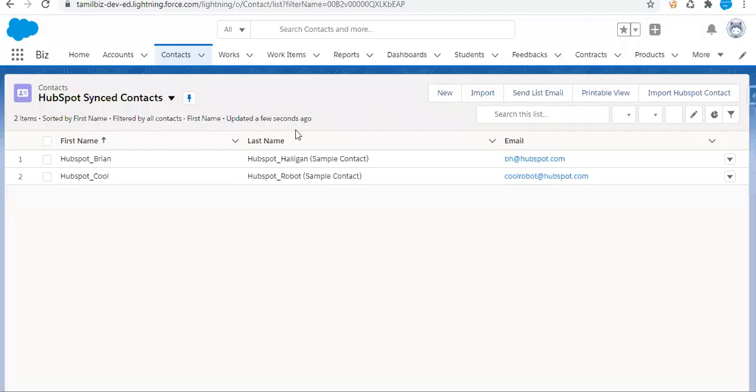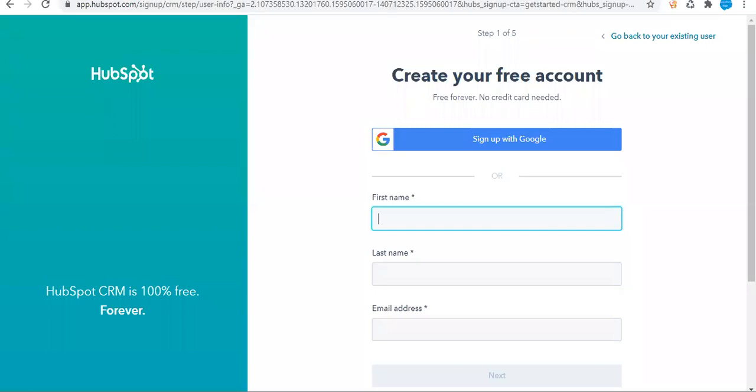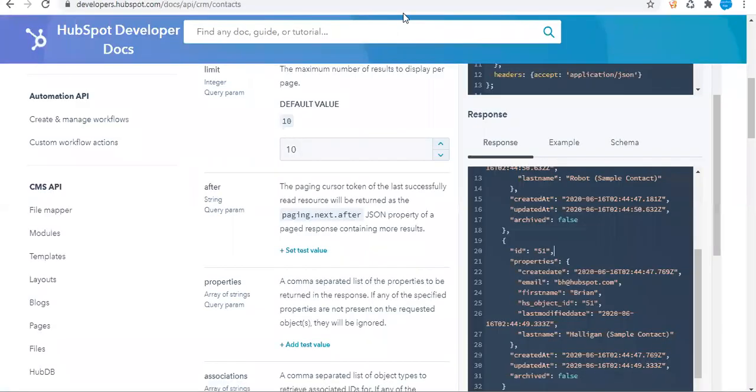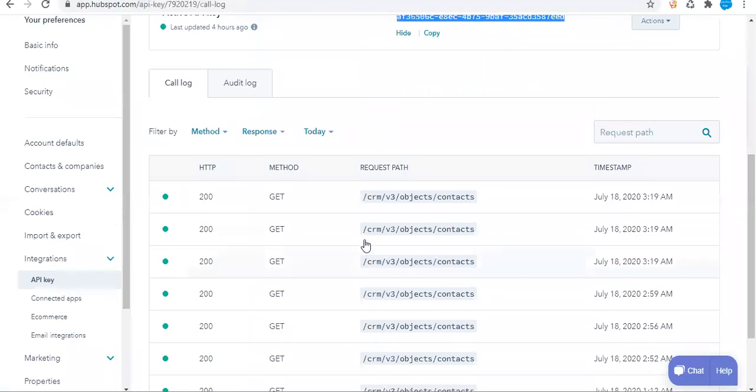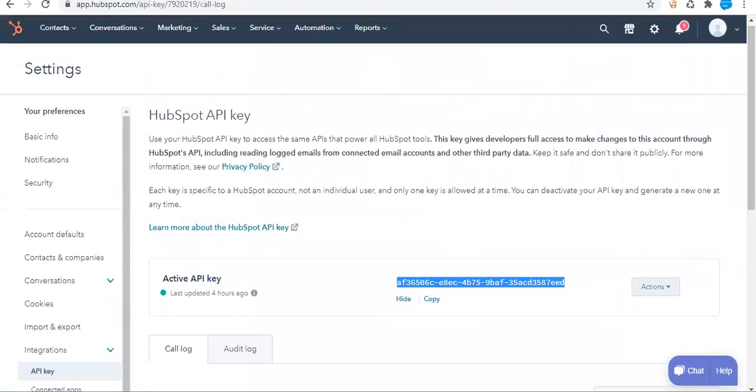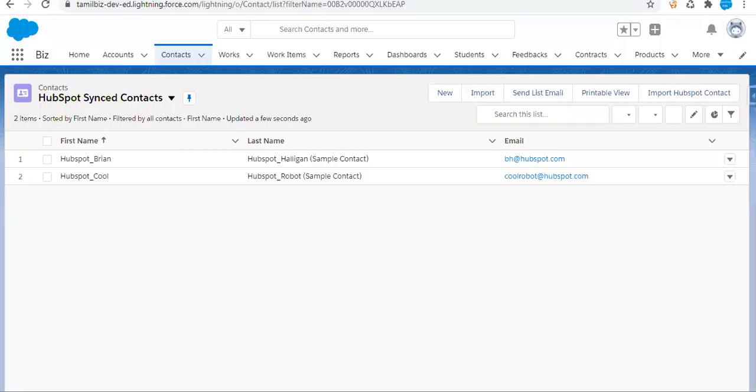Now you can see that both contacts that we deleted came back to Salesforce. We can also go to the developer console and see what response we get. And we can also go to HubSpot and monitor the response. We can even see the response in this page. Okay, this is how we can integrate Salesforce and HubSpot, and we can bring the information.